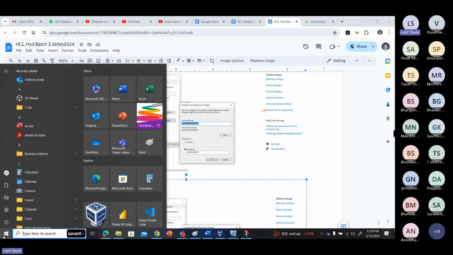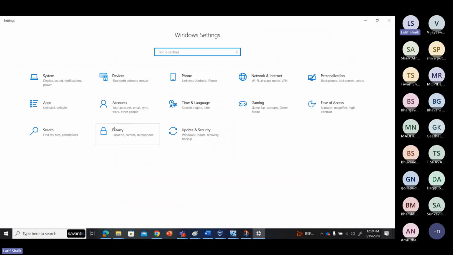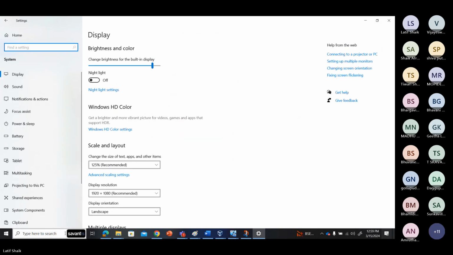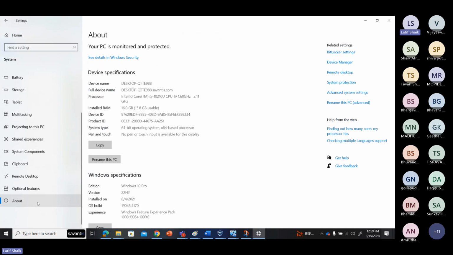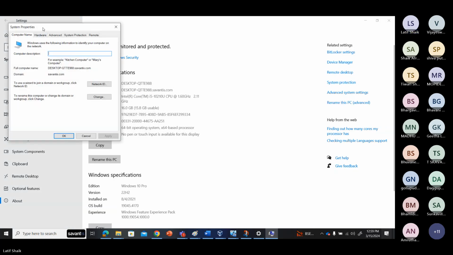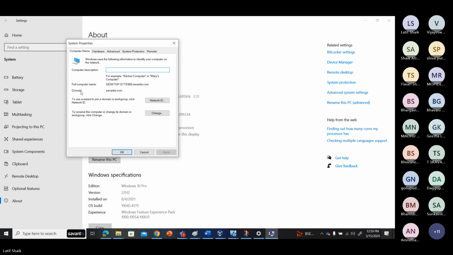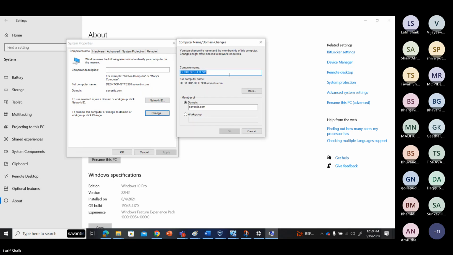Meanwhile, guys, I'll show my system settings. System, About. See here, I'm already in a domain. Rename this PC. I'm already in the domain. If I were in a workgroup, it would show workgroup here. So it changes. I'm a member of a domain.